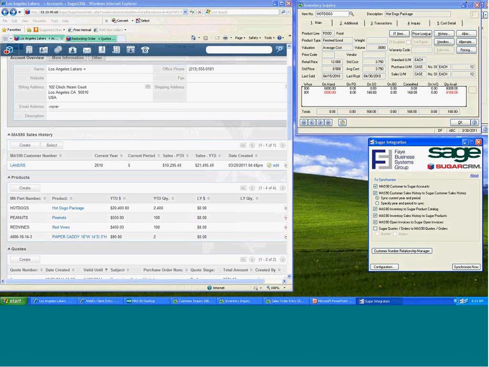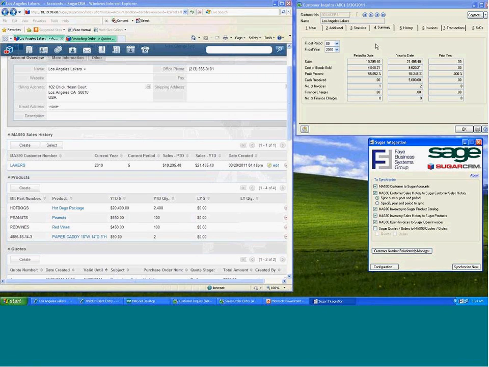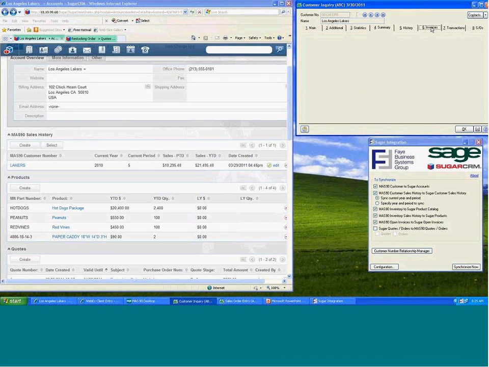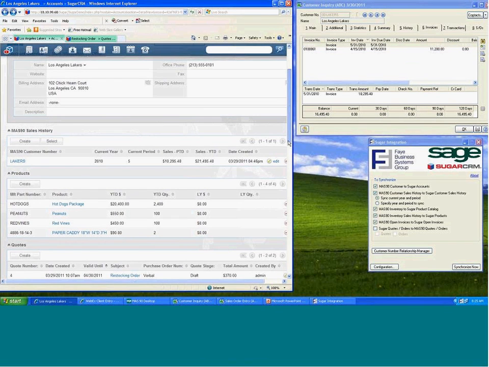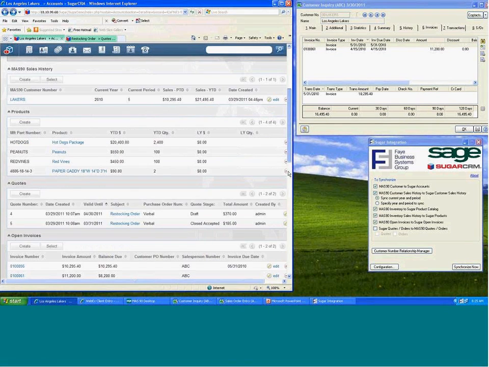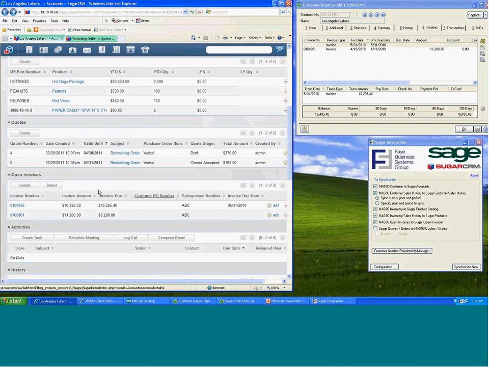open invoices. So if we go back to the customer screen here, you can see there's two open invoices for the Lakers. And if we scroll down here, you can see here the open invoices that show up in Sugar. So for collection purposes and for salespeople who want to have a good picture of what's going on with a customer before they meet, you can see what invoices are open. You can see the original invoice amount and the balance due. And that comes in straight from MAS.